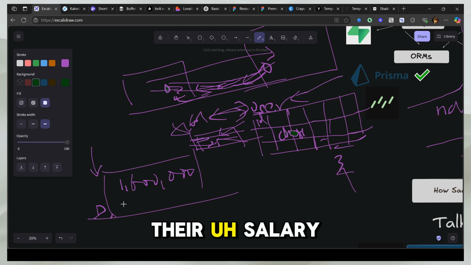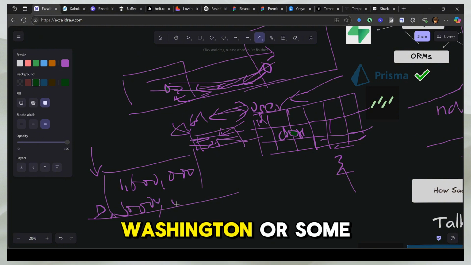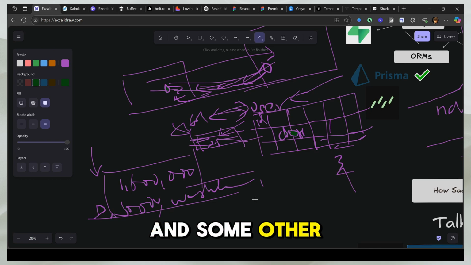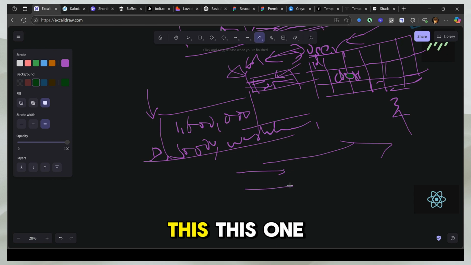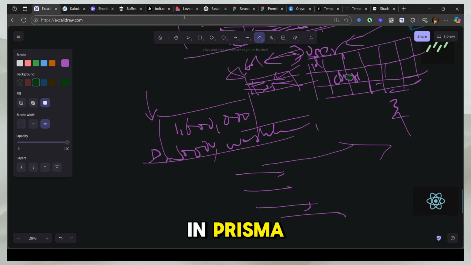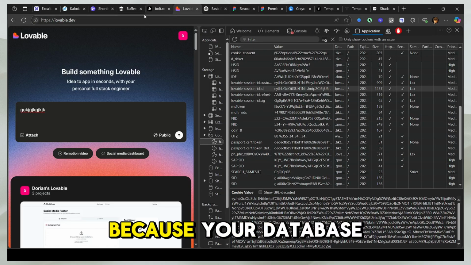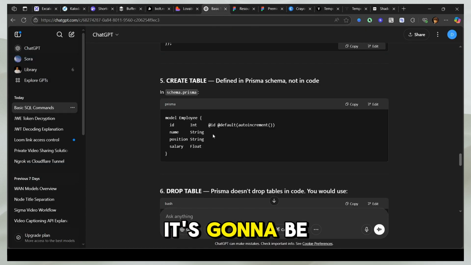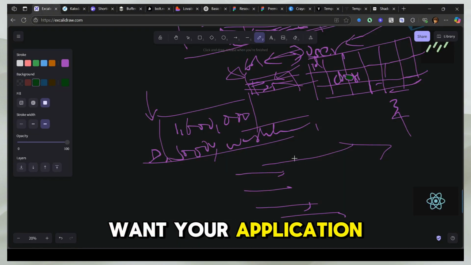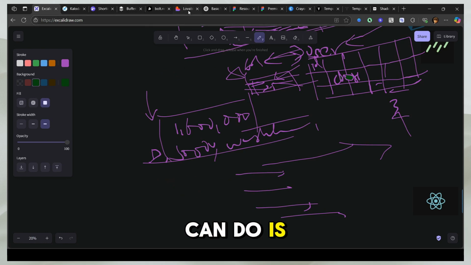Their salary is more than 50K. They live in Washington or someplace, and some other information. And now you can see how this query gets long, right? It goes from this to one more filter. Now imagine you run this in Prisma. It will be fast, but because your database is so big, it's going to be slow. It's going to take, for example, 5 or 10 seconds, and you don't want your application to be slow. So what you can do is specifically write a query for your need.